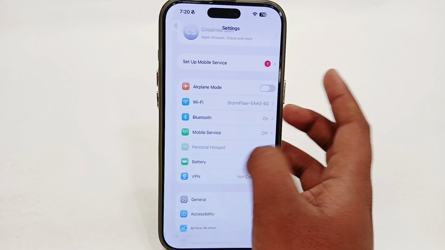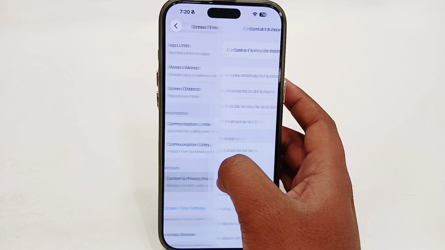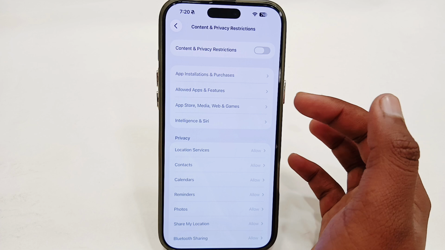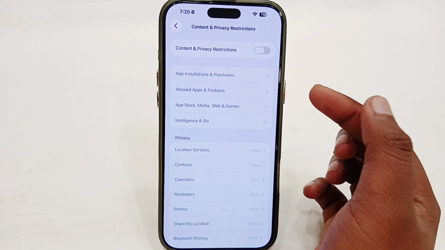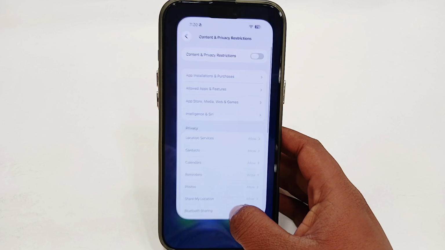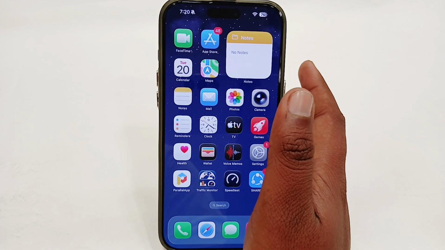Then go back and go to screen time settings, go to content and privacy restrictions and disable all the restrictions from here because sometimes it might be that the processes of your iPhone have been restricted. So try to disable this from here, then go back and try to make a force restart with your iPhone to fix the minor glitches.